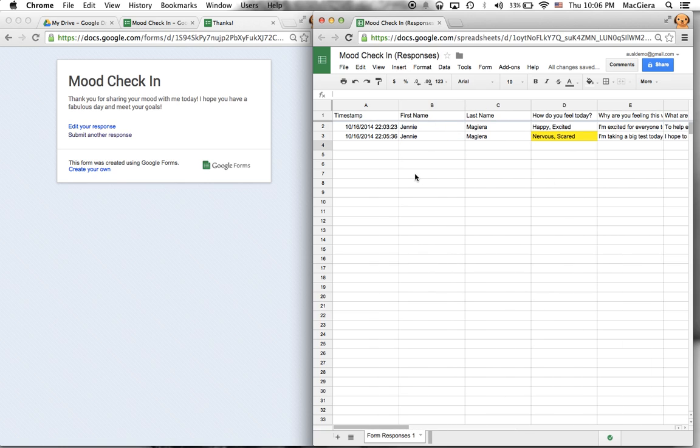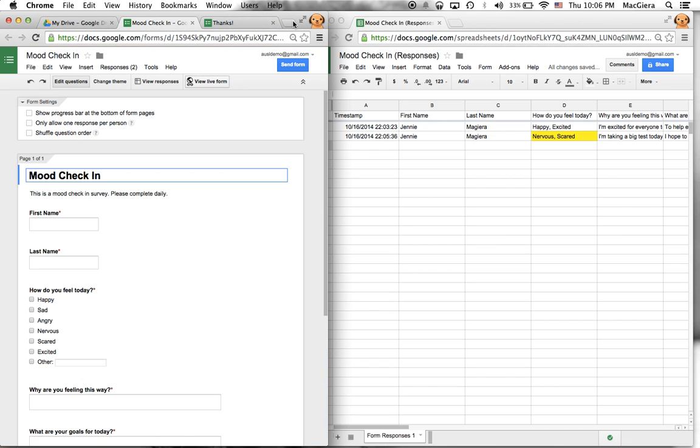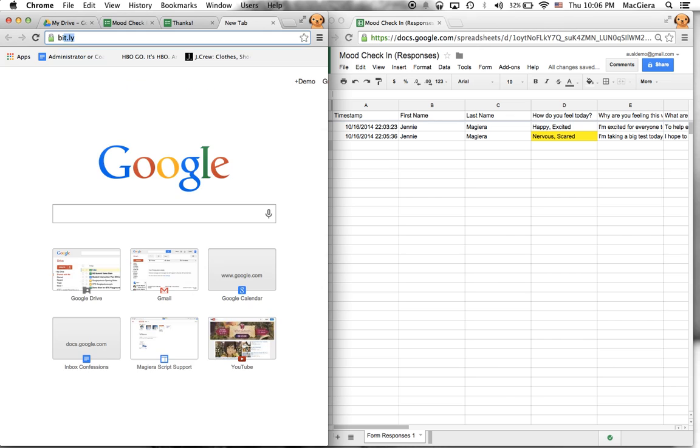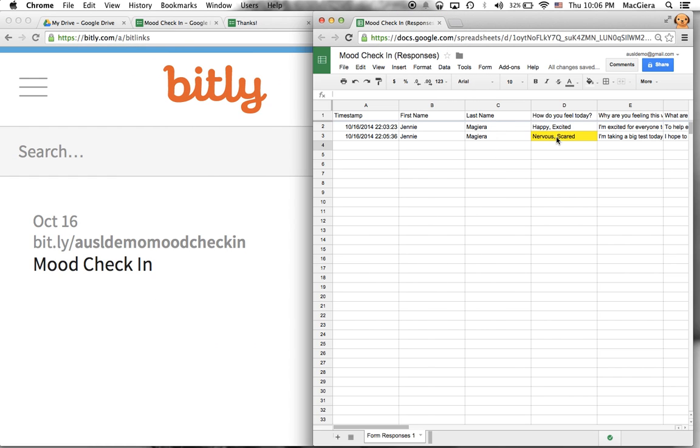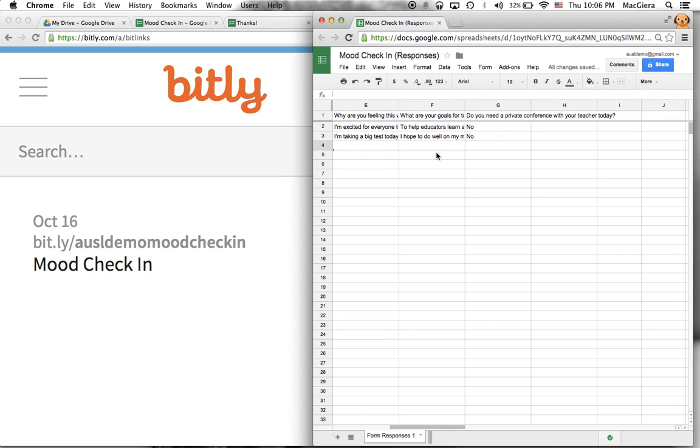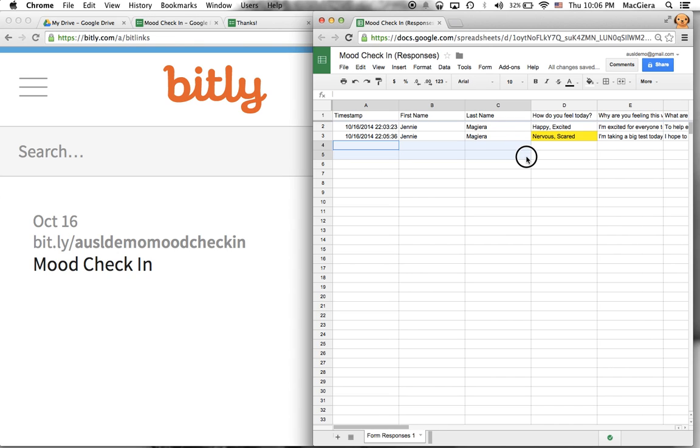So that was creating mood check-ins on Google Forms, figuring out how to shorten the link using bit.ly, which is a third-party website, and then using conditional formatting so that as the students are submitting their mood check-in, it's easy to quickly look at and see how they're feeling. I hope that this was helpful for you today.